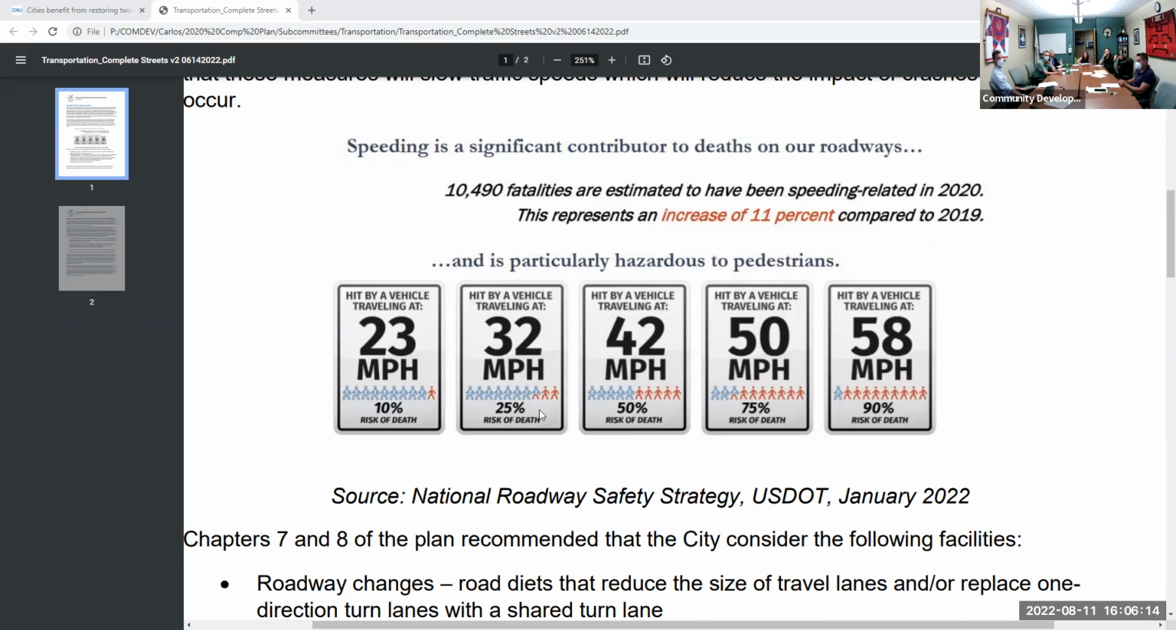As soon as you go above 30 miles an hour, you start getting to 50%, 75%, and 90% risk of death. So if our emphasis is actually on redesigning our streets to be at 30 miles an hour and not at 30 miles per hour plus 5, for example, our goal is to have those slower speed streets. Yep, but everything is 30 now, pretty much.